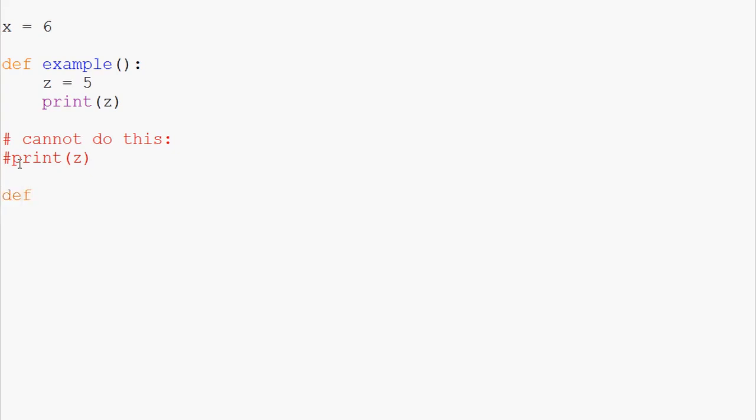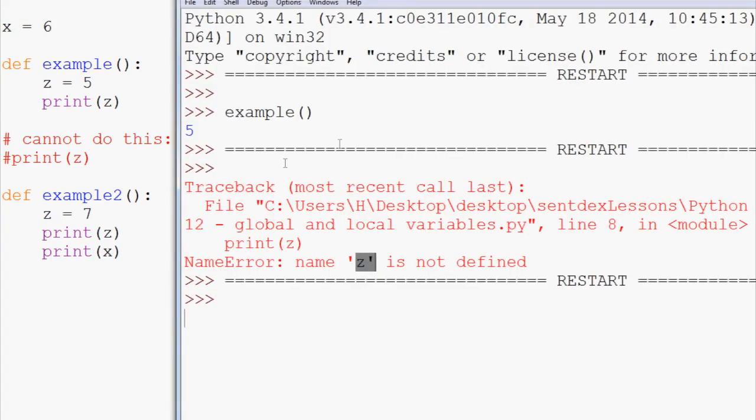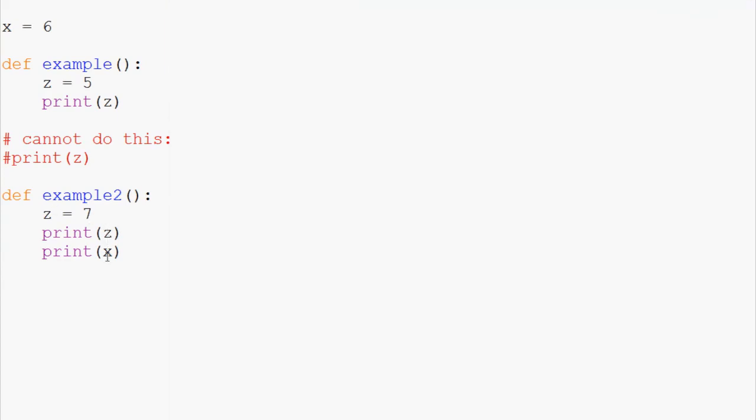How about we define example2, z equals 7, print z, but then we also want to print x, because we defined x up here, right? So we're going to be able to do this. We can save and run this, and we'll run example2, and we get 7 for z and 6 for x, because we defined x.